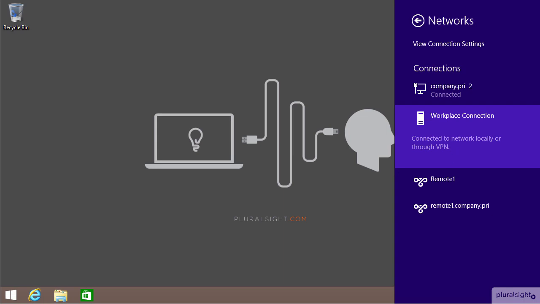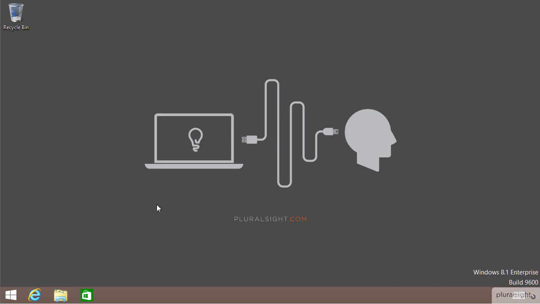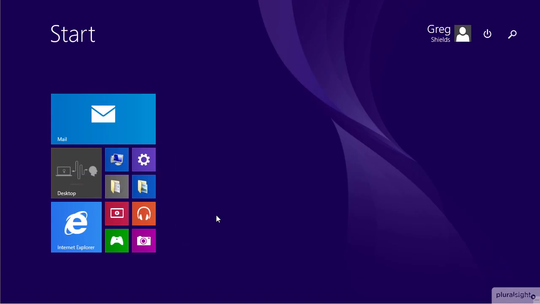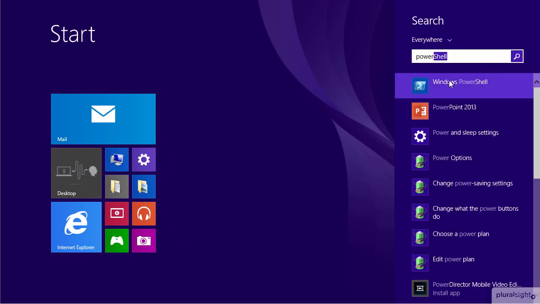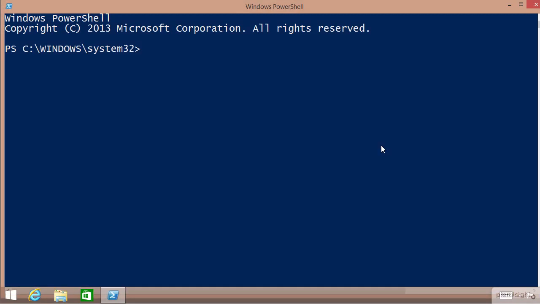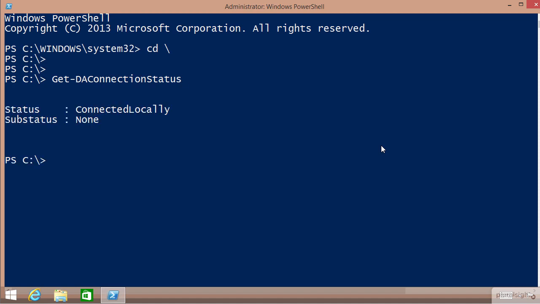And in fact, there are a pair of PowerShell commands that I want to share with you also that can come in handy in determining what your connection status is when you're dealing with direct access. Let me bring up an elevated PowerShell prompt that we can use to execute these commands. There's a couple of them I want to show you. The first of which is Get-DAConnectionStatus. Get-DAConnectionStatus will just give us a nice view as to whether or not we're making use of direct access or not. So right now we're connected locally. That lets us know that we're not using the direct access connection.